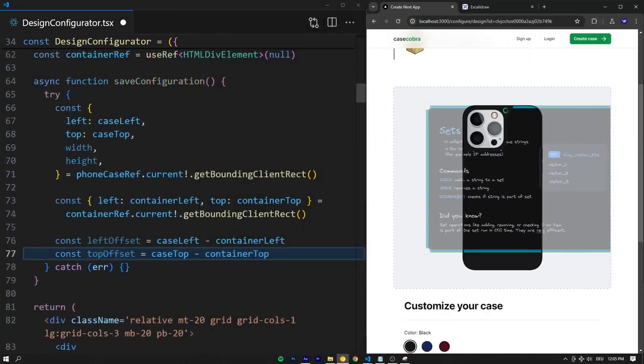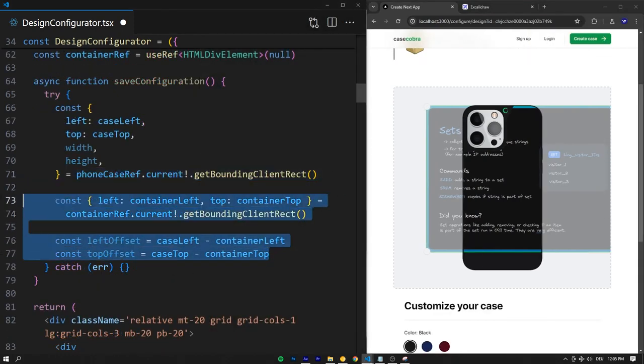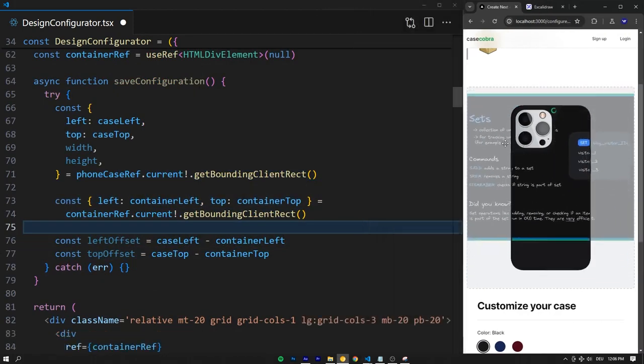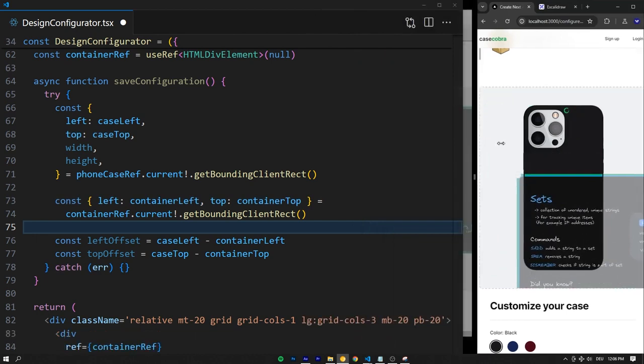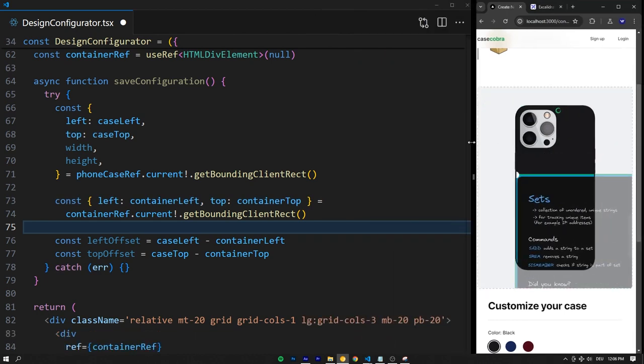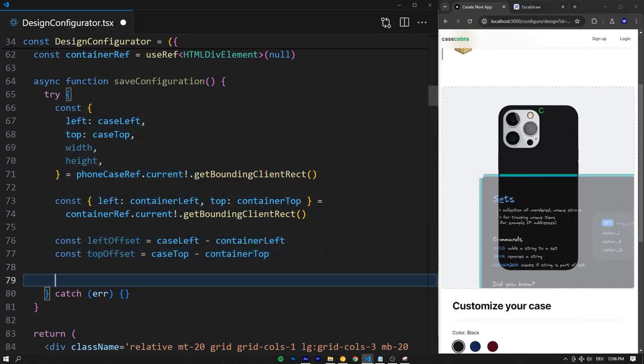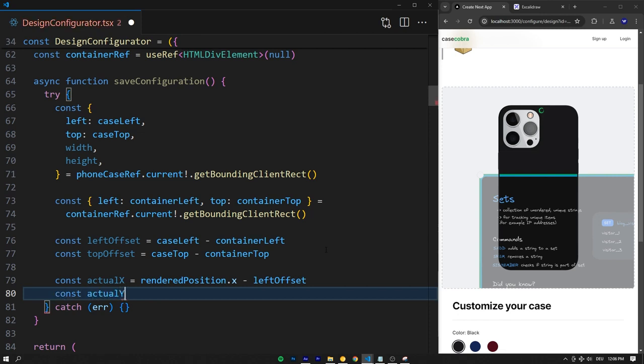Whatever they're viewing it on, these calculations right here will always be correct, because they take the actual values from the user browser, how this is rendered out, right? So if this was a very small window, then the phone is closer to the edges. That's of course in these calculations already, right? So they're still accurate. And now the const actualX, let's call it that, is gonna be equal to our renderedPosition.x minus the left offset. And then the const actualY is gonna be equal to the renderedPosition.y minus the top offset.